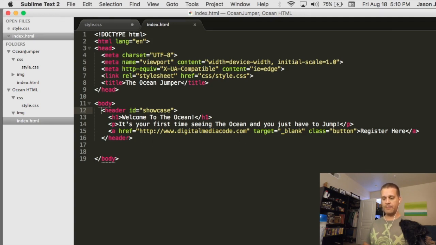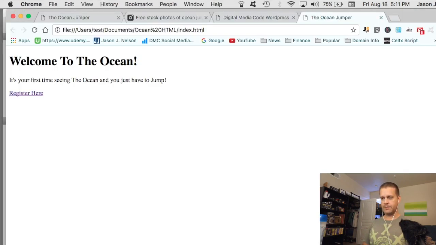And I also have a tag for the button. Now the button, I have it linked to my website, digitalmediacode.com. And if you push that button, it'll go to my website. So let's go back to the website that it's viewing it at, and you can do this with all index.html files. If you right click control and you want to see this on a browser, that's how you do it.